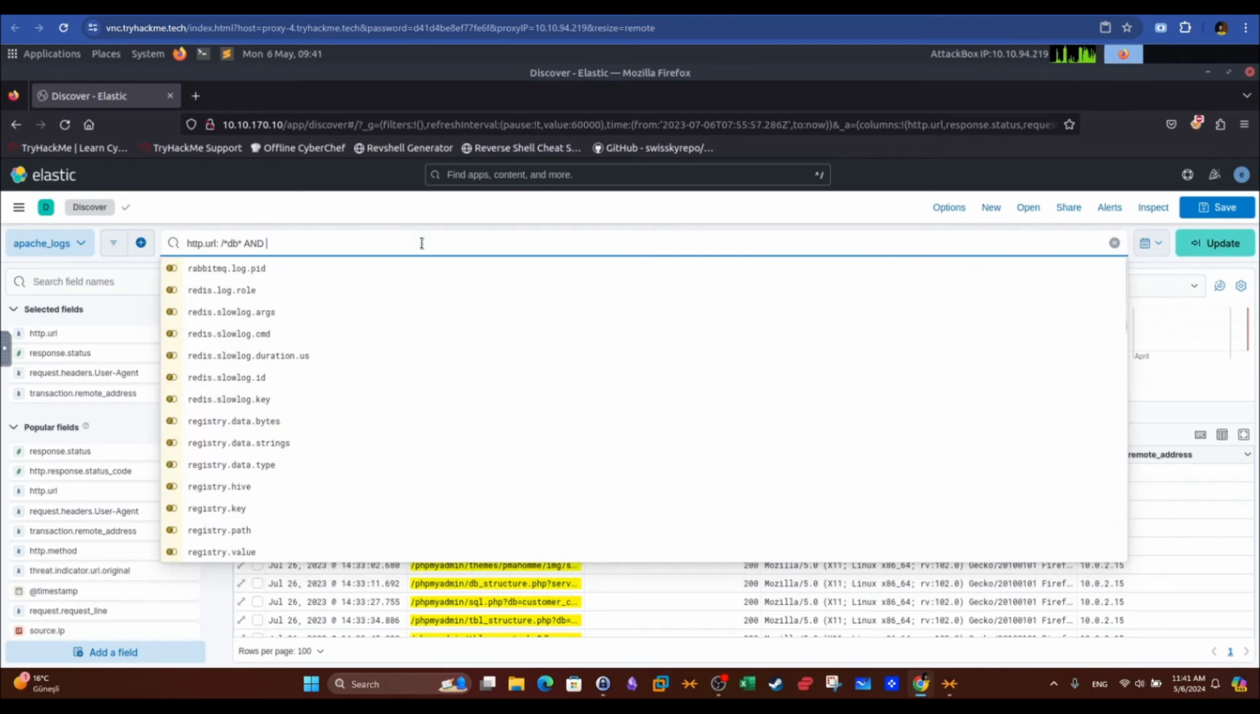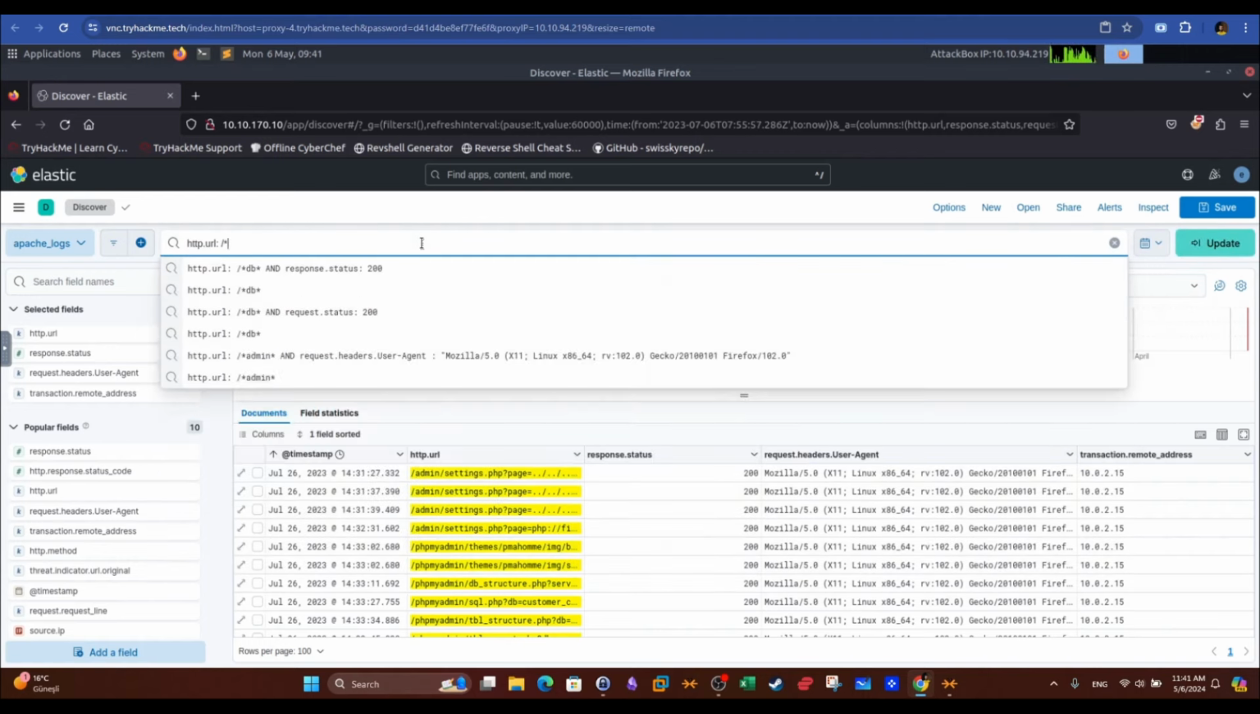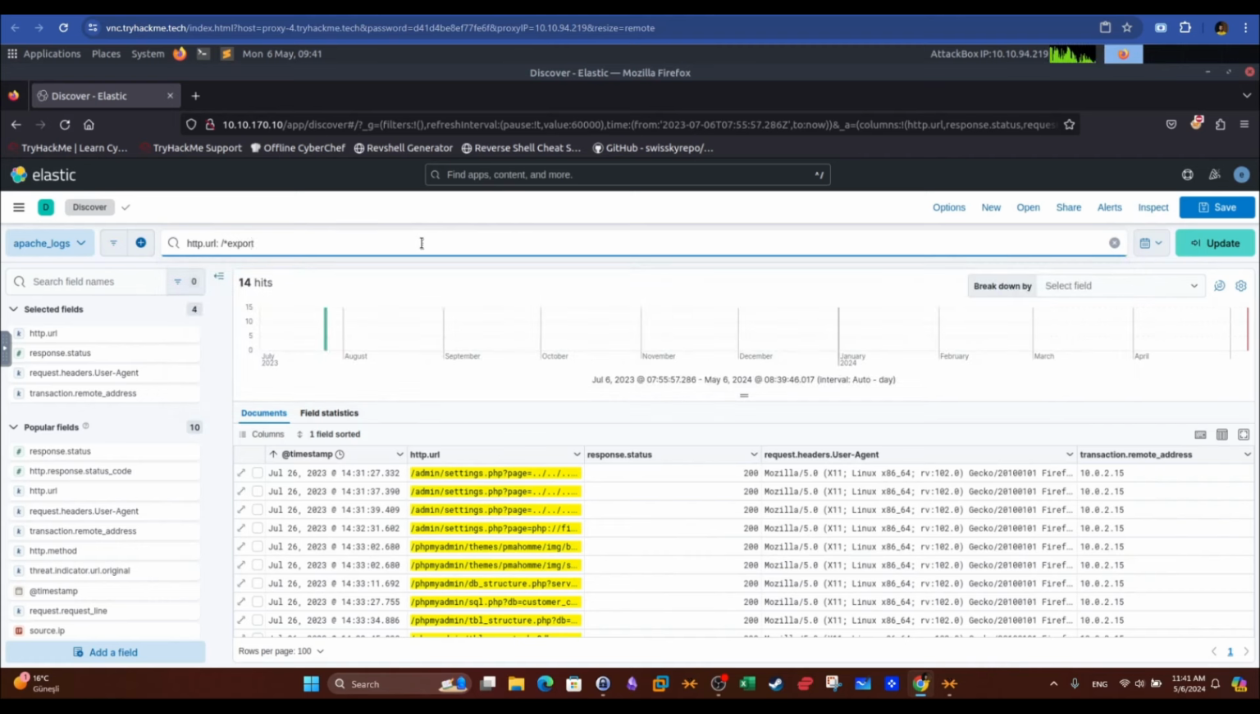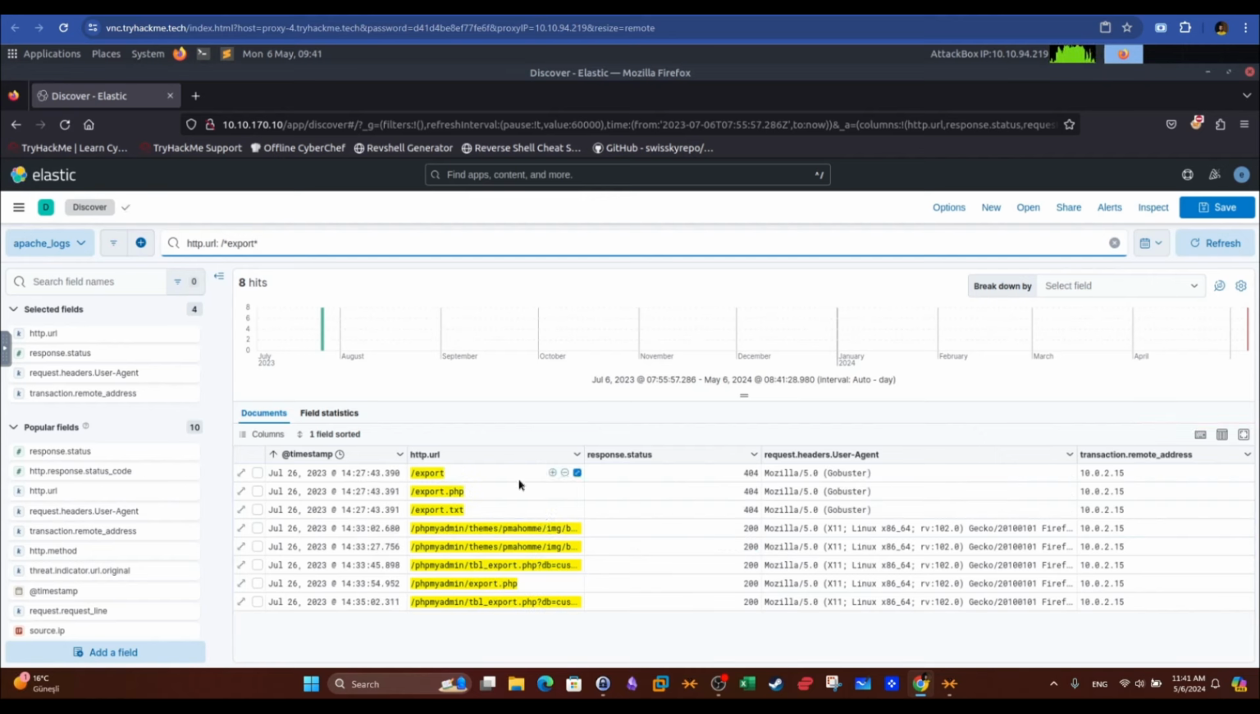So in the request URL, I'm going to modify this and include export between two wildcards. Don't forget this. So we have a couple of results. We have export.php, which is 404. We're going to look at the ones that return an actual page. We have phpMyAdmin/export. So if an attacker wants to extract the database from phpMyAdmin, they will head to this page.